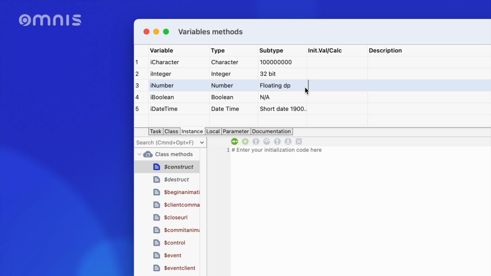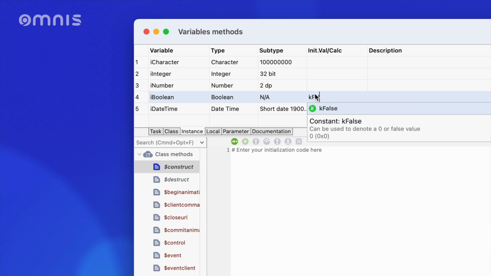However, if I select 2dp here, then only 2 decimal places are accepted. The next variable type here is Boolean, which I think is the simplest. This is because a Boolean value can only be 1 or 0. This will then be interpreted in the program code as true or false, for example. And as this type is already very specific, there is not even a subtype for it.